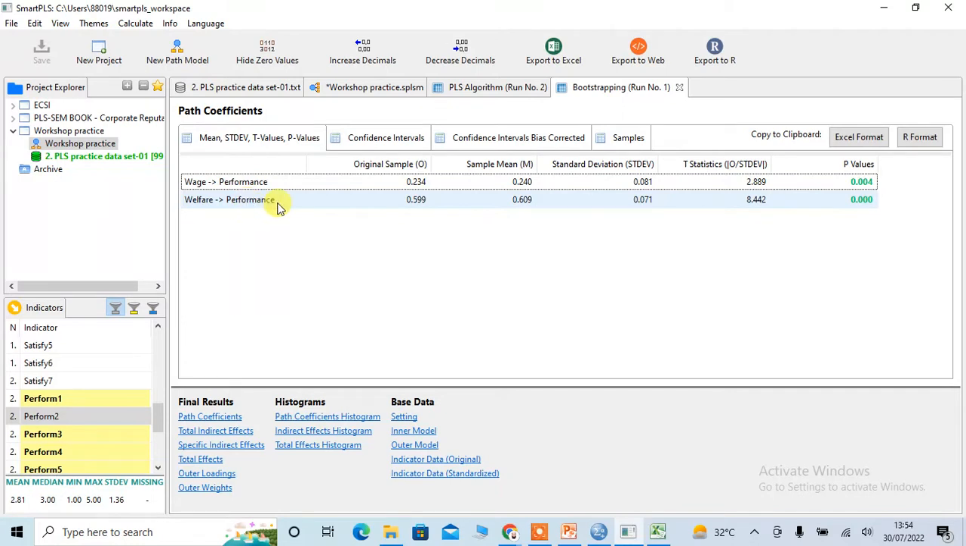Then welfare with performance, here also the p value is less than 0.05 and the t value is higher than 1.96, and the original sample is at least 0.1, so we can say both of our proposed hypotheses are significant.